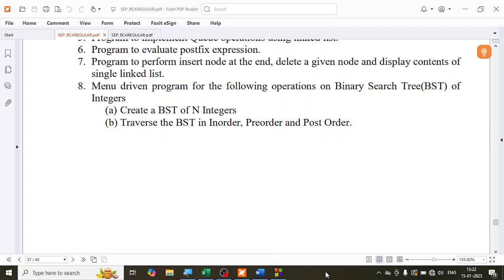Let us solve exercise number 8 in part B of the data structure lab. In this exercise, we are supposed to write a menu-driven program to perform operations on a binary search tree of integers. There are two things that we are supposed to perform. One is to create a binary search tree of n integers, and the second one is to traverse the binary search tree in Inorder, Preorder, and Postorder traversal.